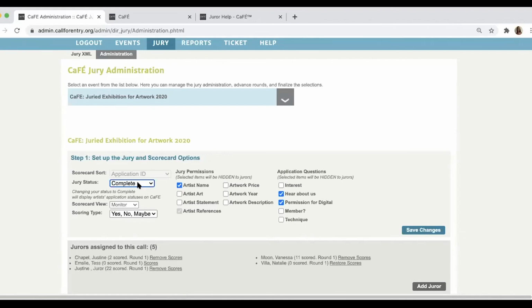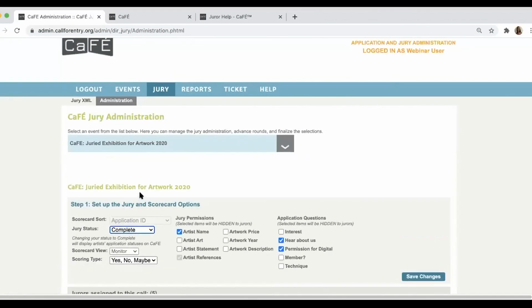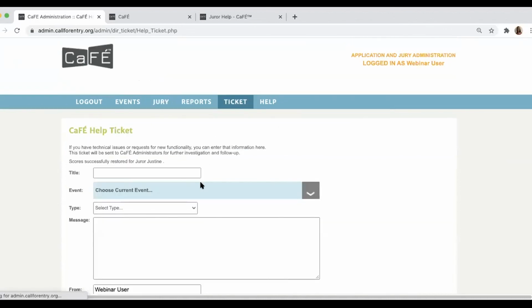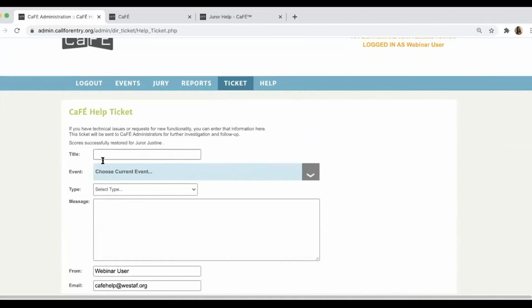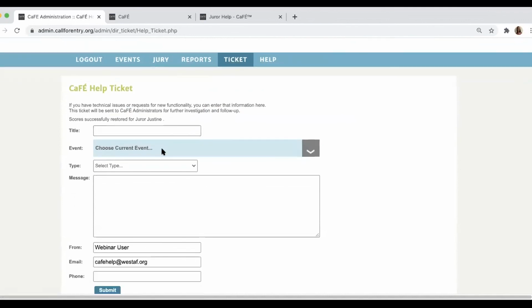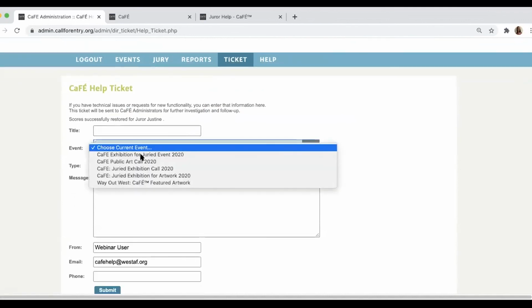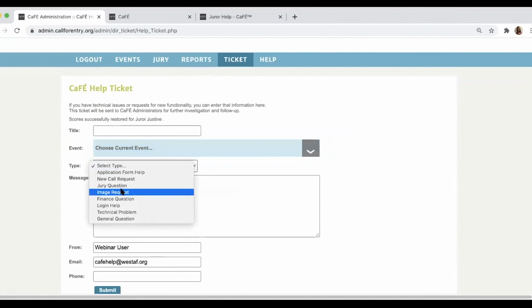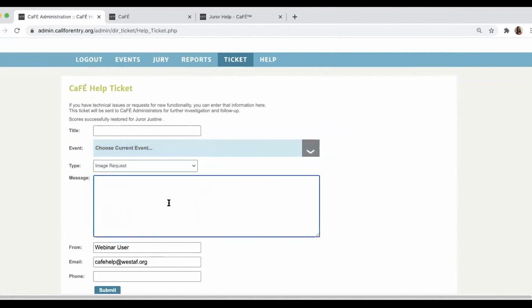One is the image request. The image request allows you to request the high resolution version of the images that were uploaded by the artist. We can send you a zip file of these download images. So in order to retrieve that, just go to the ticket tab and send us this ticket. And then you can just select your type as image request. Just let us know the name of the status you want, whether it's invited, not invited, or just all of them.